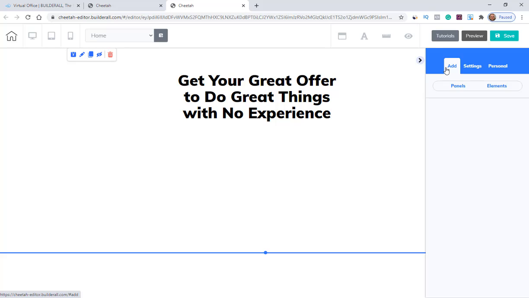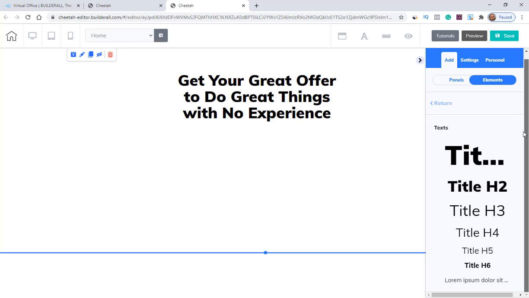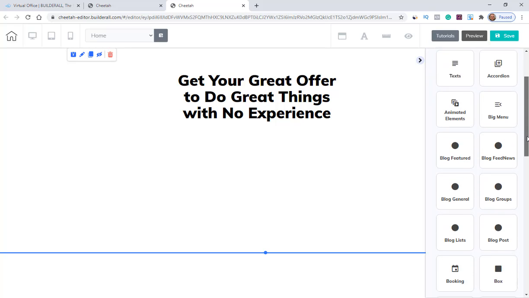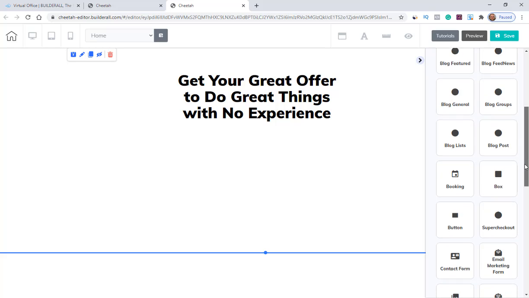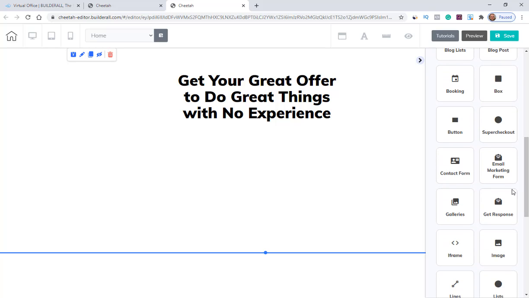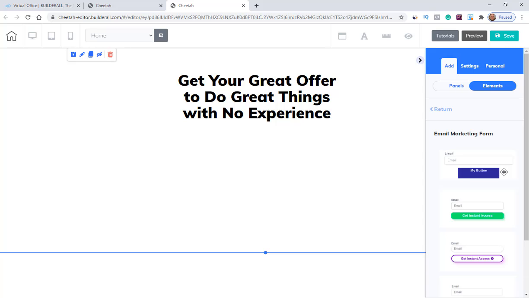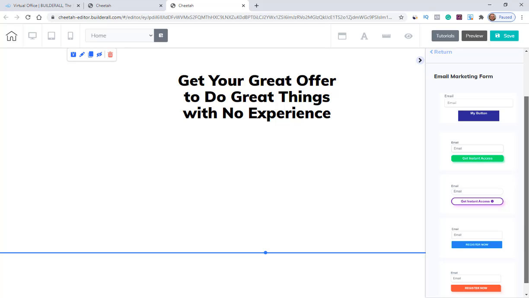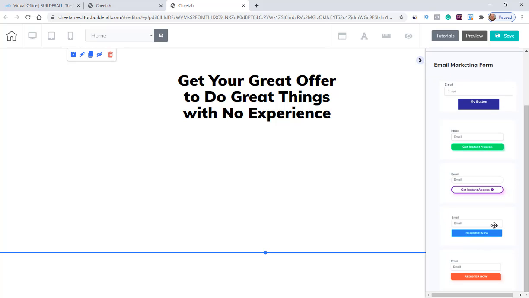The next thing I'm going to do is come back up here. We're going to add an element, and we are going to return. And what we want to do is we want to capture the email. So we'll scroll down here till we get down to the email marketing form. We click on that, and then it gives a couple of examples of forms. We're going to click this one.